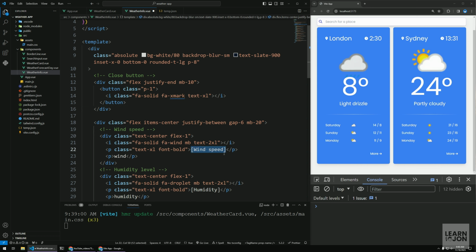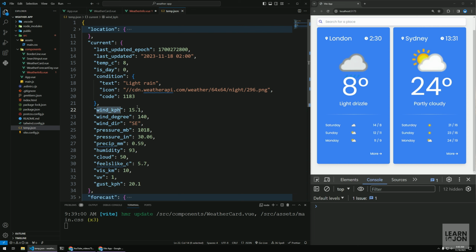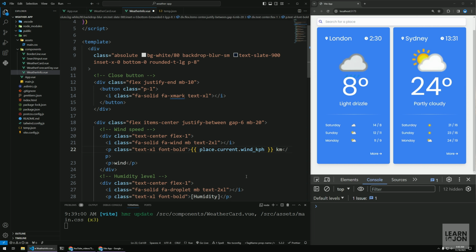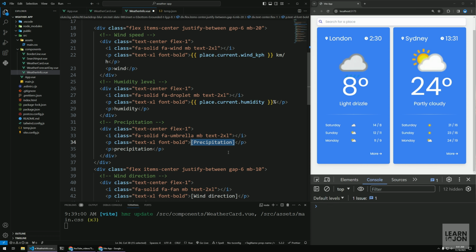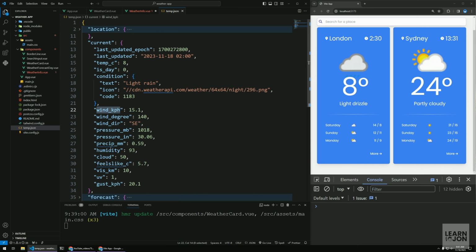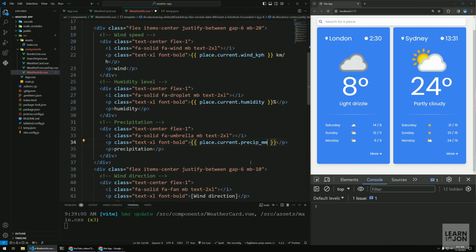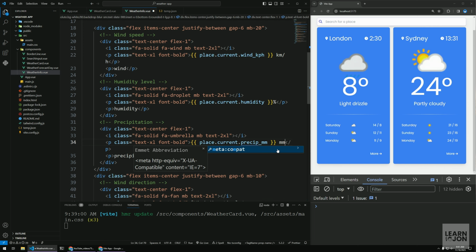And then we have the wind speed down here. So let's use mustache syntax. We need to go to place.current, we have wind_kph, that is just kilometers per hour. So I'm going to add my own text right after the number, and we're going to do the same thing for humidity. So this one is called humidity, and this is going to be a percentage sign, and the same for precipitation. That's a big word for me. And the value for this one, I believe, is this one, and it's in millimeters. So I'm just going to add that next to it.